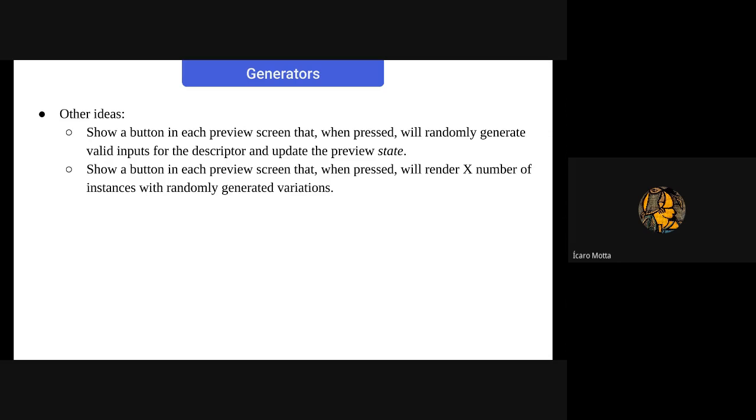We can also show a button that, when you press it, will ask you how many instances of that component you want, and it will generate as many variations as you want, literally hundreds of variations, whatever you need. This can be very helpful again.